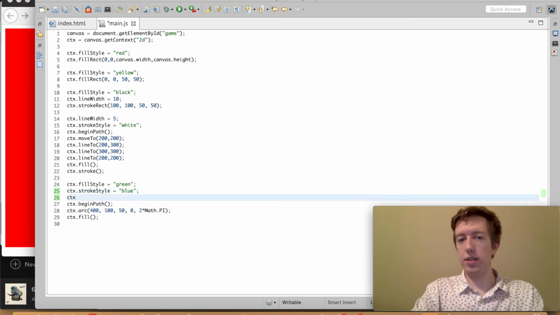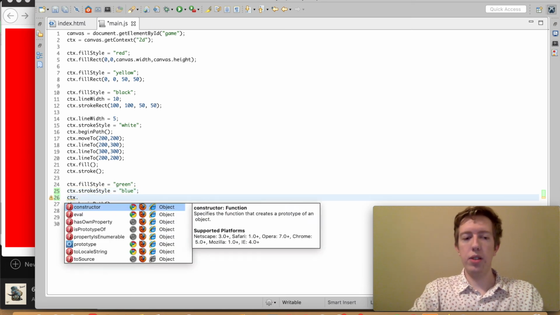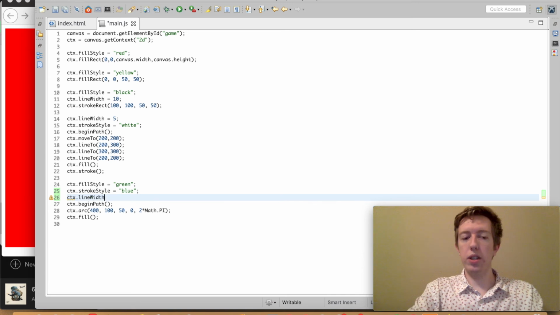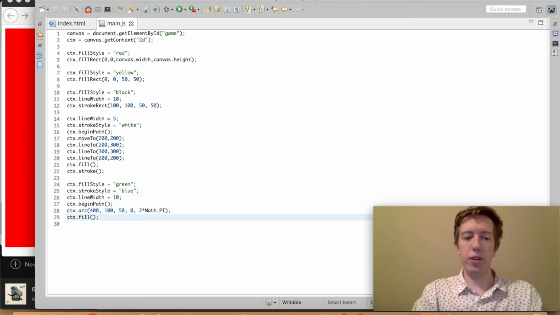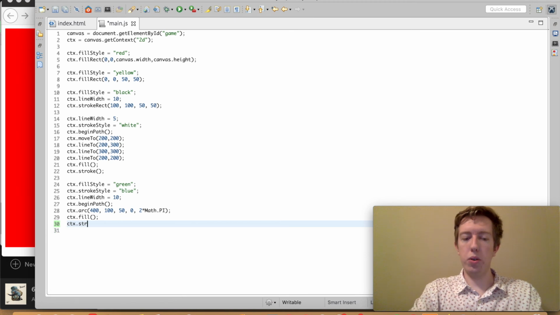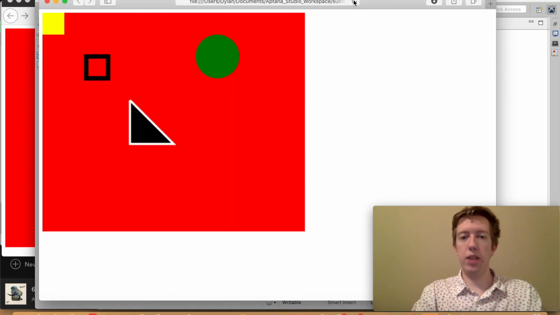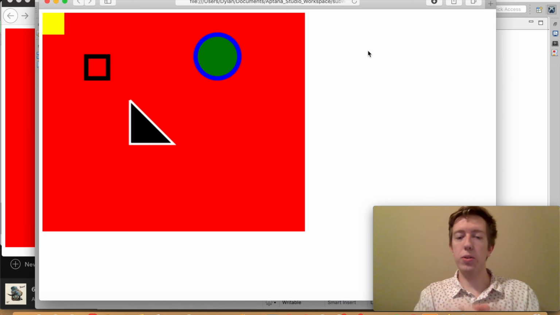And we can also change the width of the line. So I want to make this a really thick outline. So I'm going to change the line width to 10, and that's 10 pixels wide. And then after the fill, we're going to call the stroke function, and that will actually draw the outline of the circle. So save it and hit refresh, and now it's drawn the outline of the circle for us.